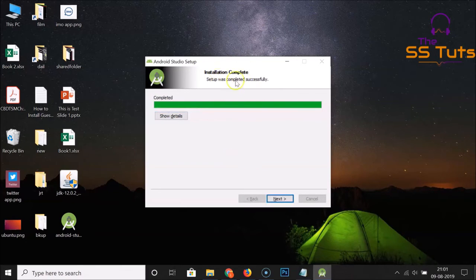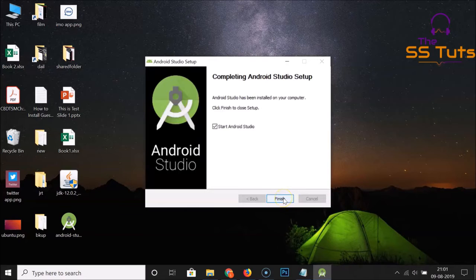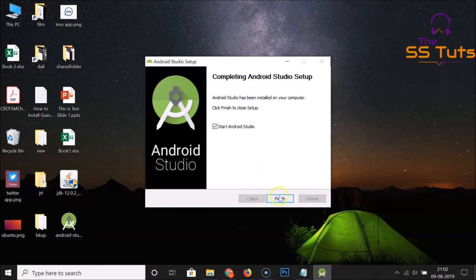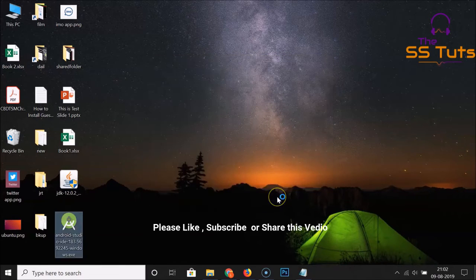You can see guys, installation complete. Our setup was completed successfully. Just click on this next button. Here we have this window, completing Android Studio setup. Start Android Studio, yes, I want this. You can see it's checked, and then click on this finish button. It's launching, so we need to wait for this.